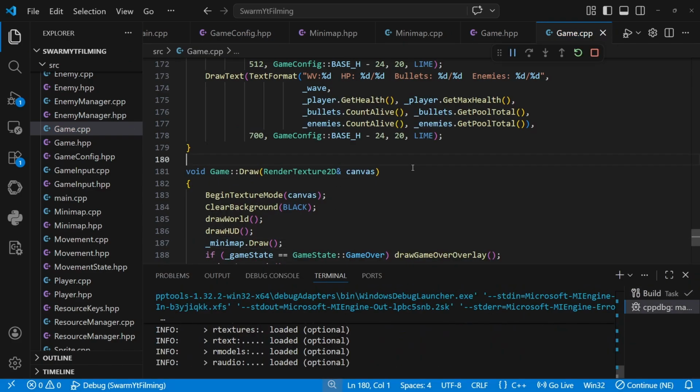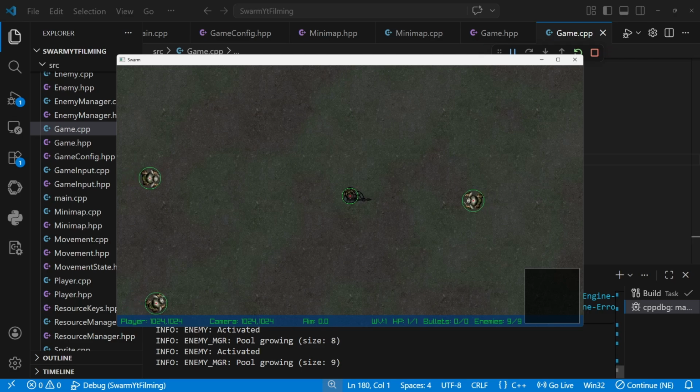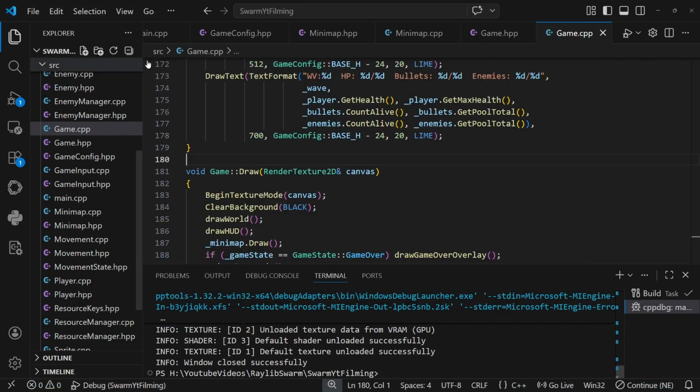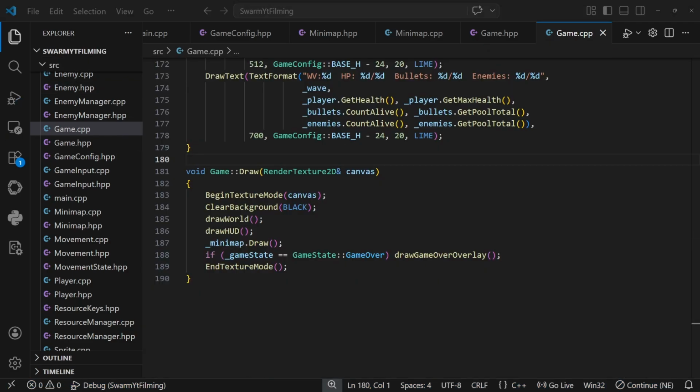So running the application, we should see on the bottom right-hand side of the screen our minimap. There it is. Cool. So I'll press Q to close that down and close down the terminal. And now let's put the player on the screen, which is just going to be a white dot.